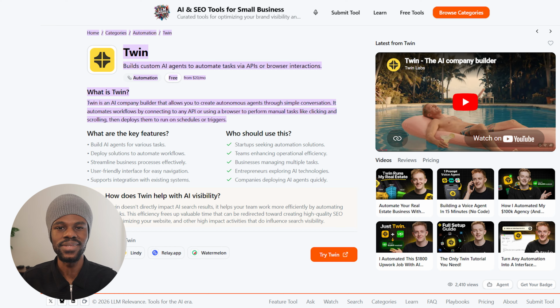And unlike something like OpenClaw, where you need to rent a server, manage a VPS, deal with security configs, and pay to keep it all running, Twin runs entirely in the cloud. So there's nothing to install, nothing to host. You sign up at twin.so, and then you can literally start building an AI agent within minutes.